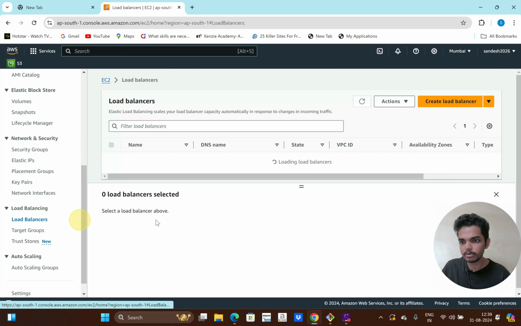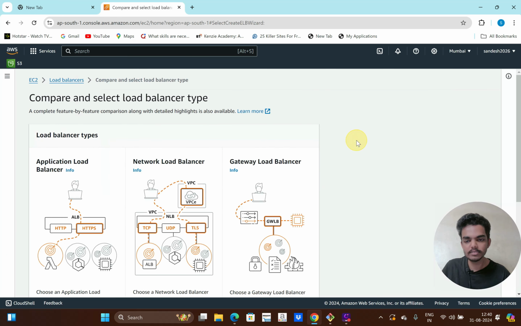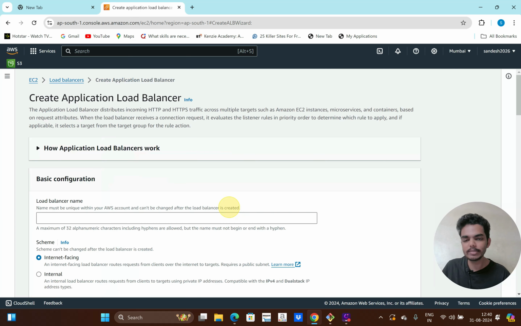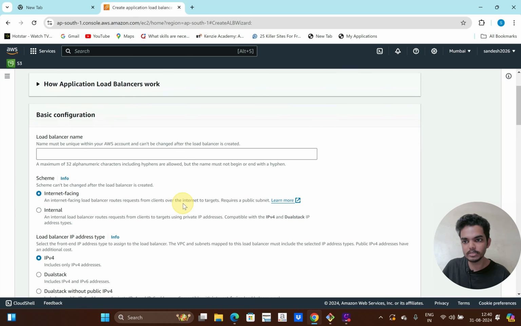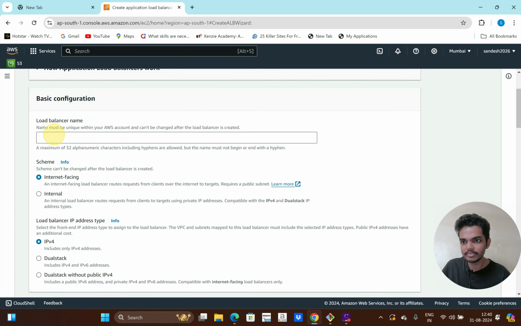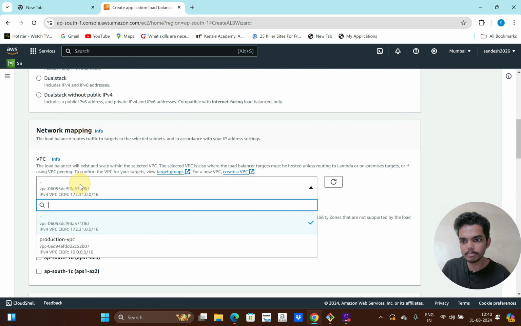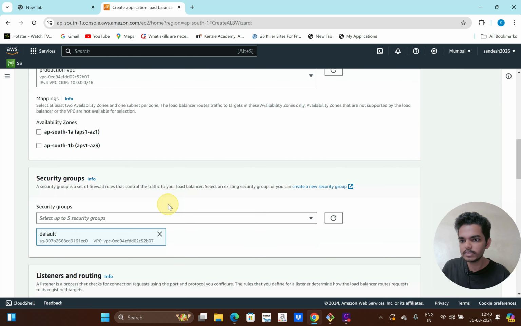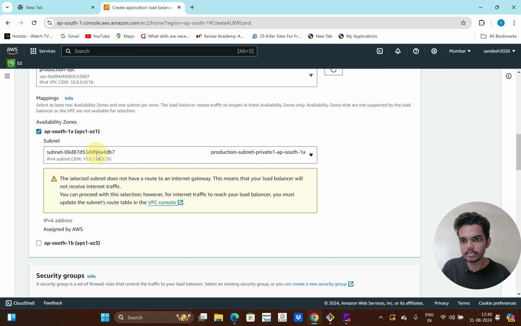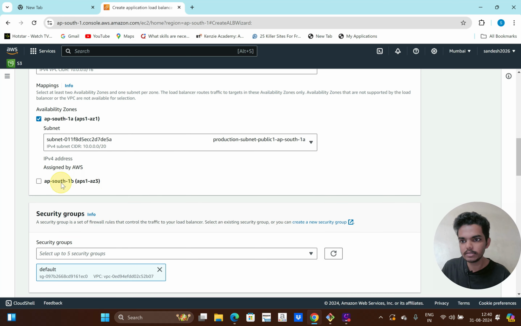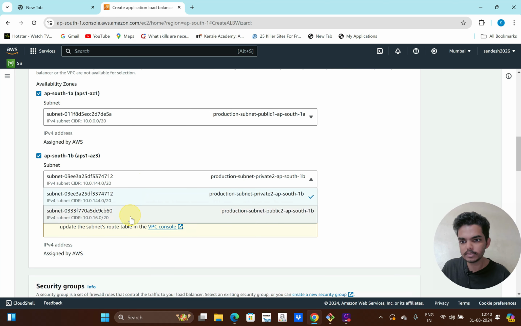So go to load balancers and create load balancer. Here I'm going to create an ALB. I have explained the three types of load balancer in the previous video, so check out that. Internet facing is fine. For the load balancer name I can give production, IPv4, and the production VPC. For availability zones, I can choose a public subnet, and here also a public subnet.